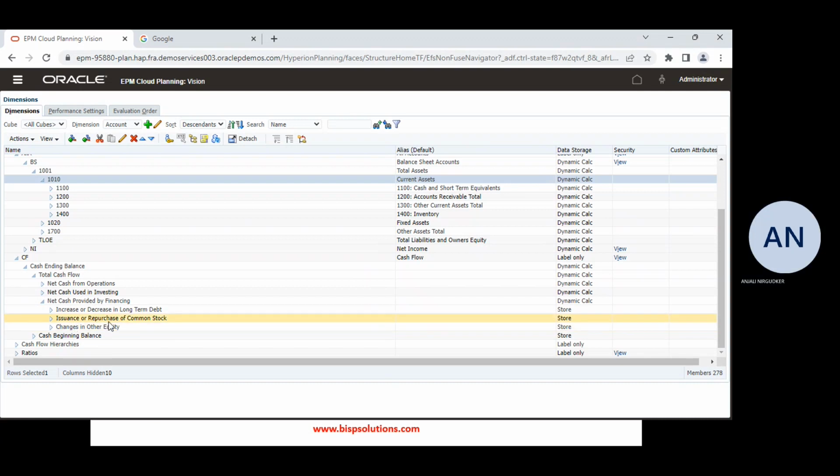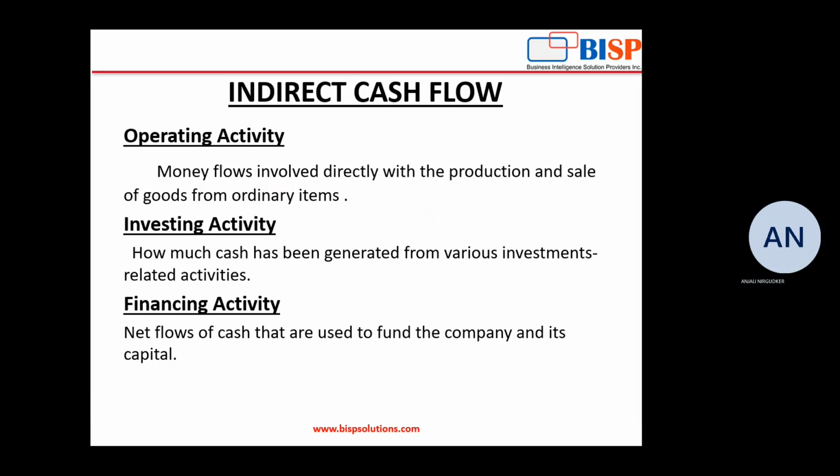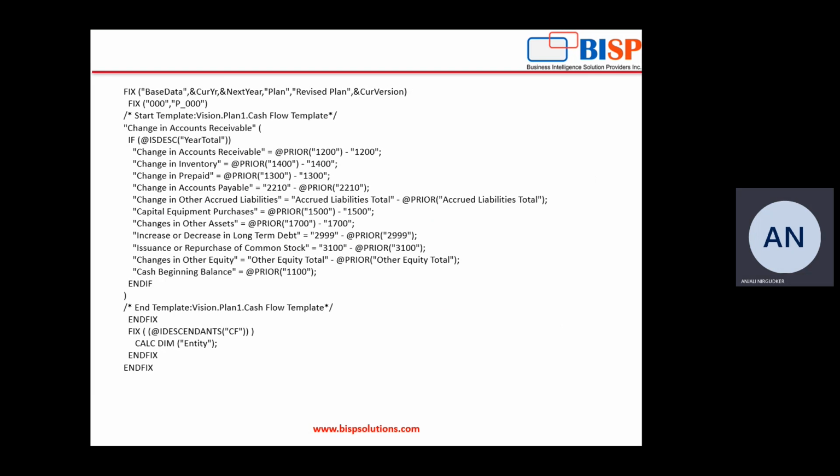All right. So now we are familiar with all these terms. So we'll move ahead with writing the rule for this. I've already prepared a rule and we'll see step by step what I have done in that rule. All right, so basically this is the rule which I have written for the cash flow template.